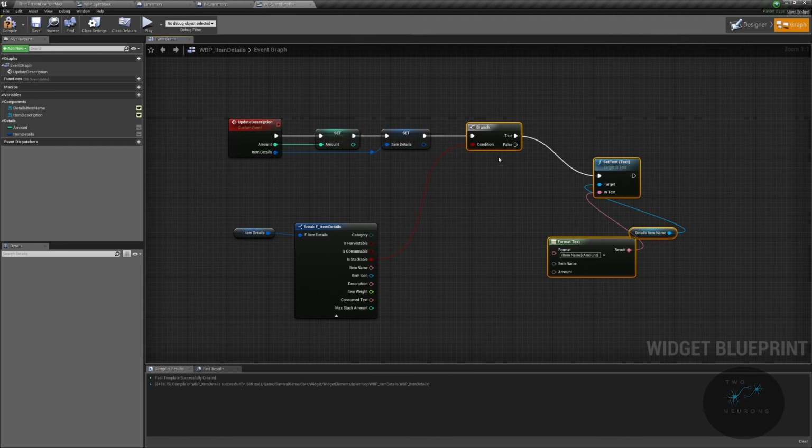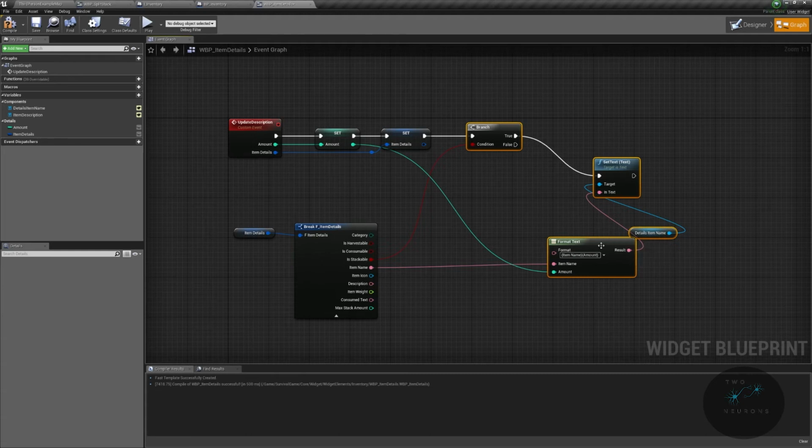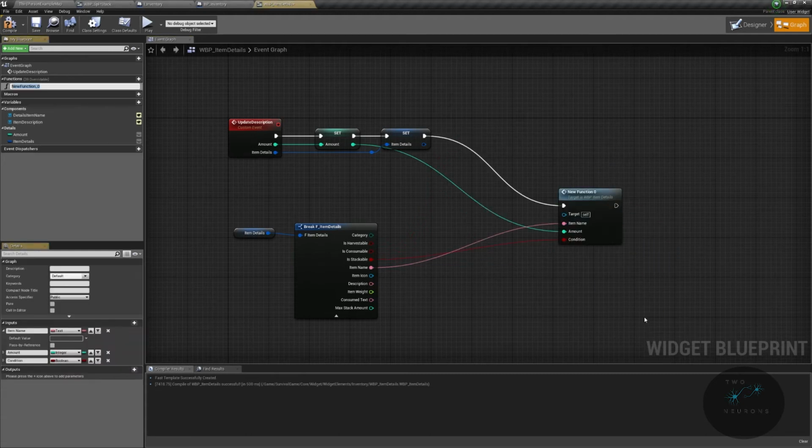I'm going to take the branch, the set text. Actually, I'm going to cheat a tiny bit. I'm going to take the amount for just a moment. And I am going to plug into amount there. For item name, I am going to plug into here, into item name. I'm going to take these nodes now and collapse them to a function called set item name. I'm going to break the amount.